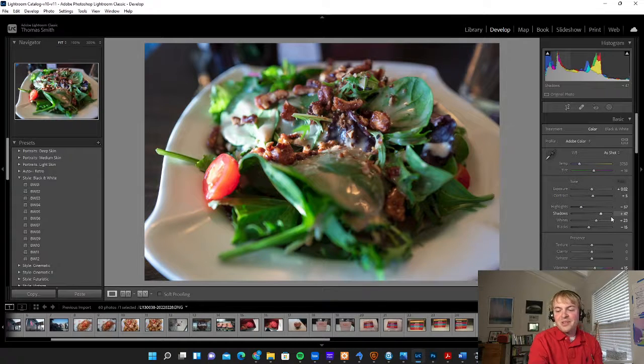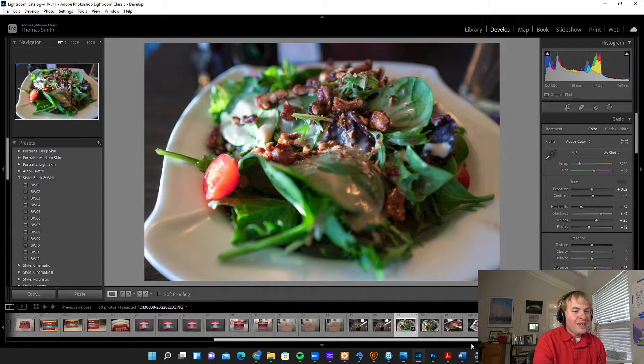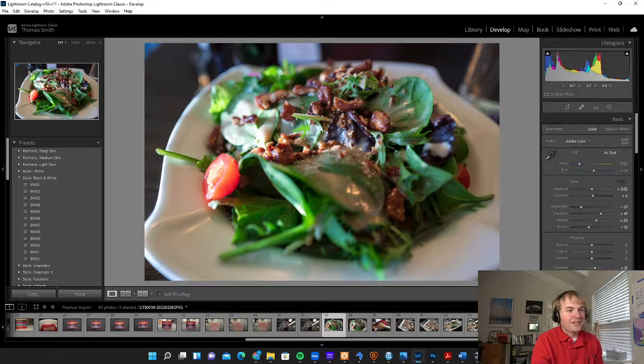So that's the sort of basic first step, and then we'll get into all of the things that we can do to make improvements here. But the next thing I like to do is to check the focus on the image. So when we're looking at it zoomed out here, it's hard to see whether I got the focus right.